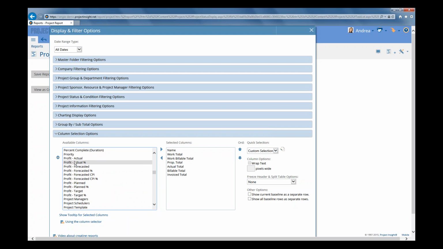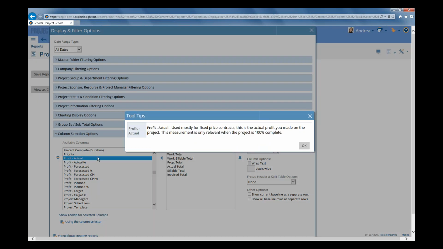Now, you might also want to add in some profit data. So let's go down to our profit section, and there's a number of different profit figures that you can pull in and put on your report. Let's put in profit actual. And if we click on that, we can click on the Show Tooltip, and that'll tell you what this is. So you can click on that Show Tooltip to see what all of these different ones are. And let's click OK.